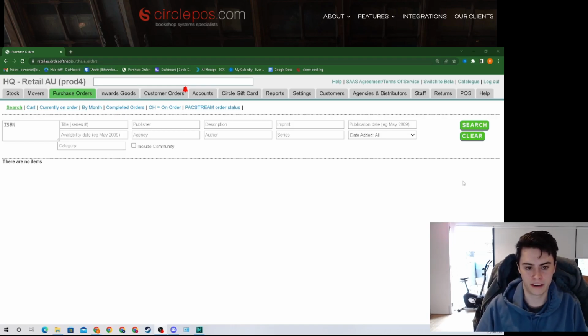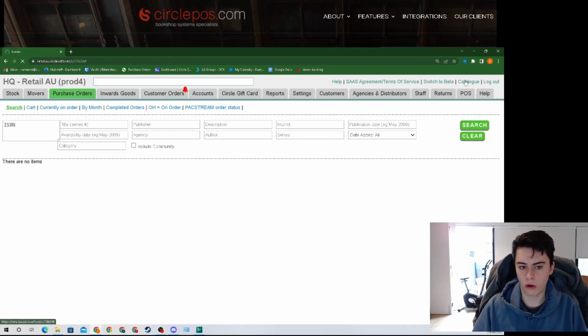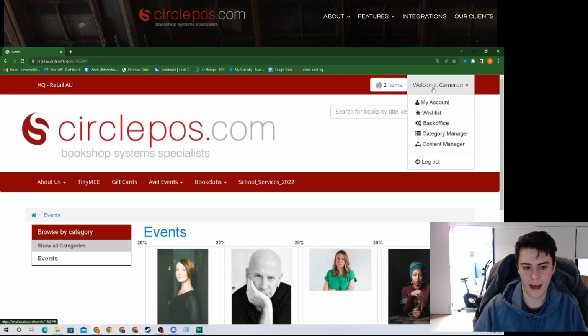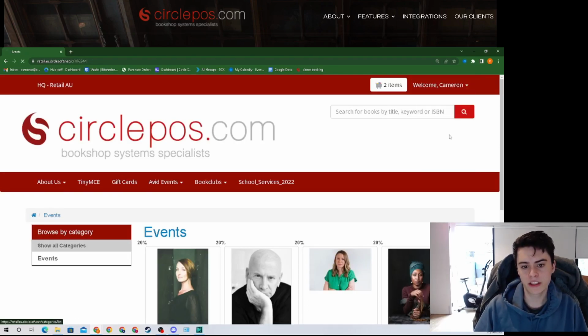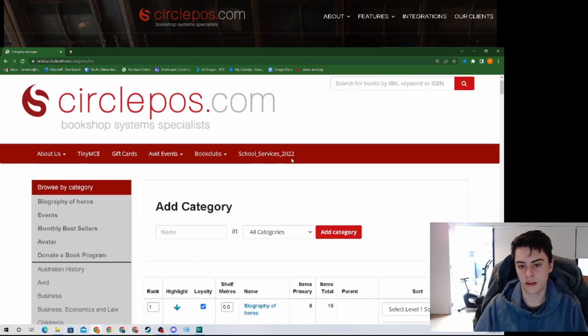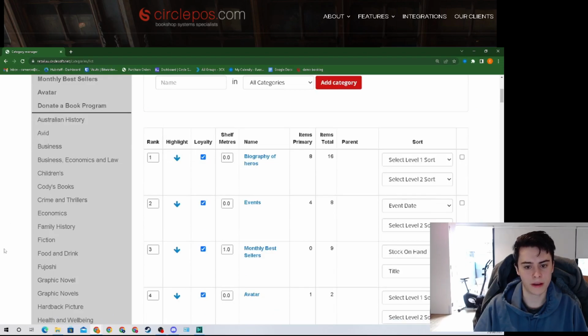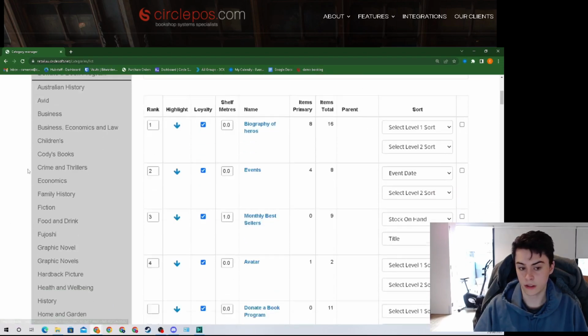To access your category manager, firstly go to your site and log in. Once logged in, click on that welcome and down arrow at the top right to bring up the category manager option. Click on that. Once inside the category manager, you'll see all of the categories on your left hand side. Your site comes pre-built with a bunch of categories as a starting point. You can use or delete depending on your needs.